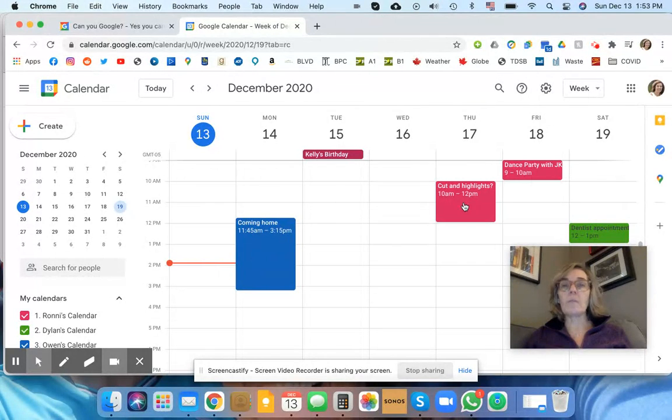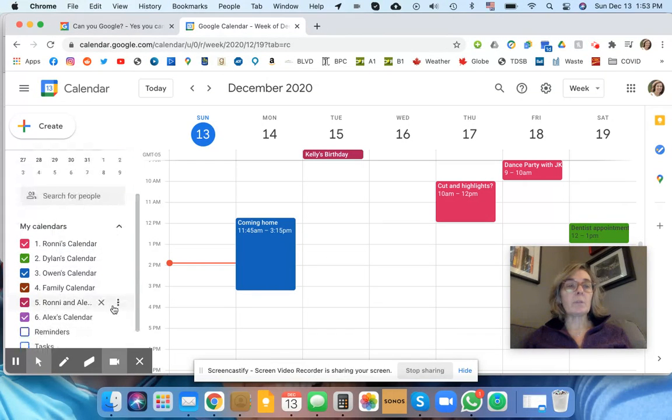So for example, I have blue and red and green, each of those representing different members of my family. I've got my own, I've got my son's, I've got a family one, and then I've got my husband's as well as a joint one for the both of us.